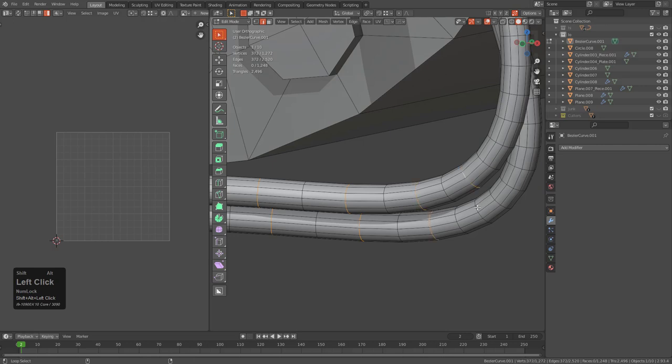So let us just continue grabbing these loops. Just holding Alt and clicking loops.